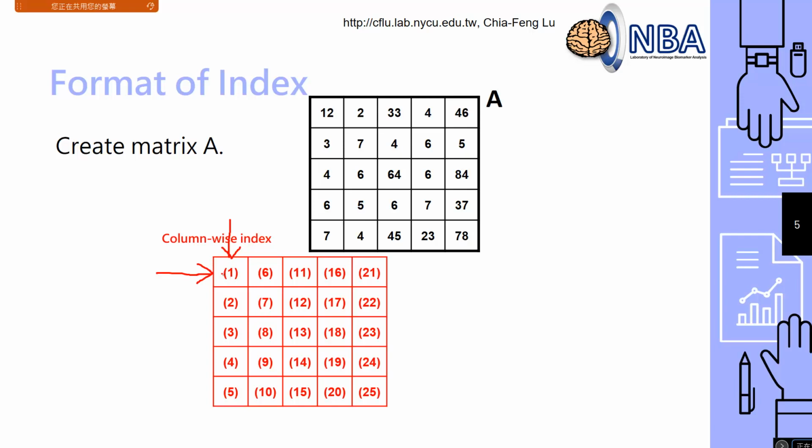We can simply label the element starting with 1, right? Then we follow the direction of the column. So we say this is column-wise. First column: 1, 2, 3, 4, 5. Once you finish all the elements within this column, you will jump to the next column. And again, you need to start from the very first row. So this is 6, 7, 8, 9, 10, right? So you go in this order, and so on. You finally will get to the final column right here: 21, 22, 23, 24, and 25.